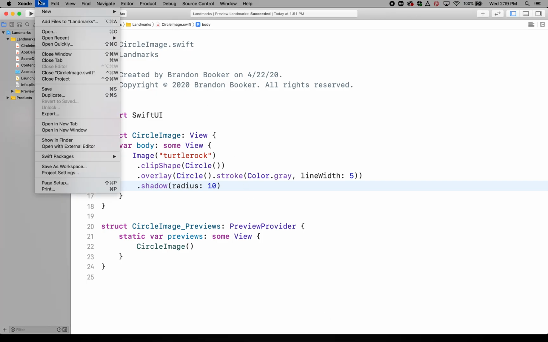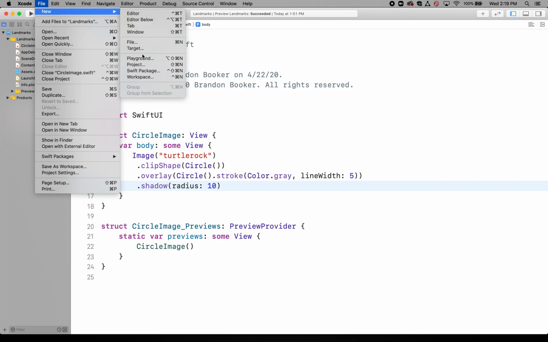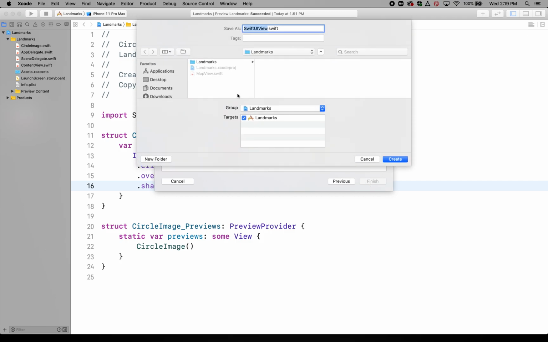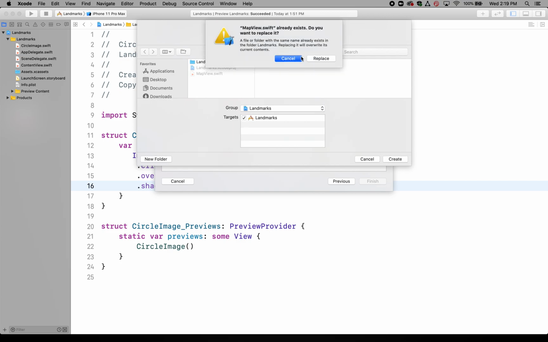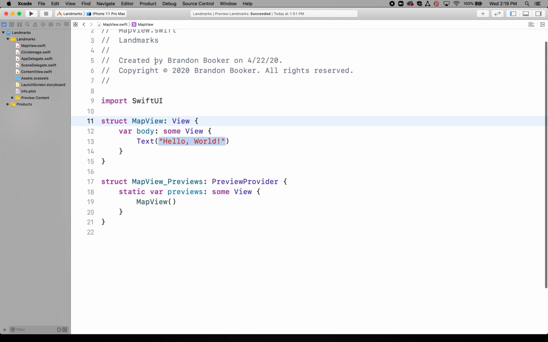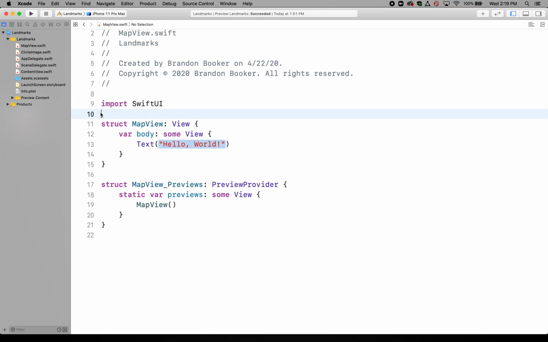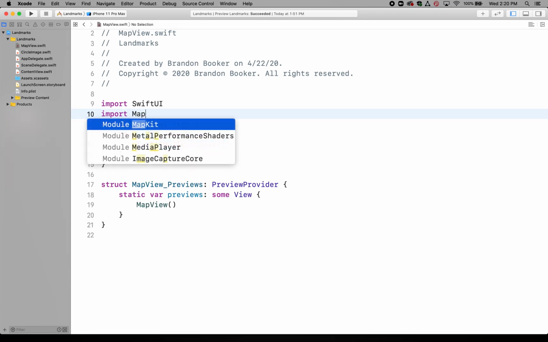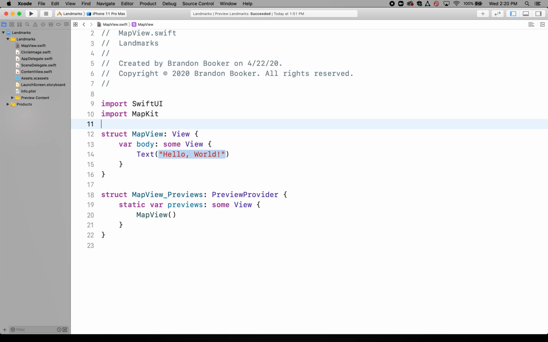So let's go in and create a new file. Let's say File, New, and SwiftUI, and we're just going to call this MapView, and let's hit create. All right, I'll just move this down. Okay, the first thing that we need to do is import our MapKit. So let's say import MapKit.